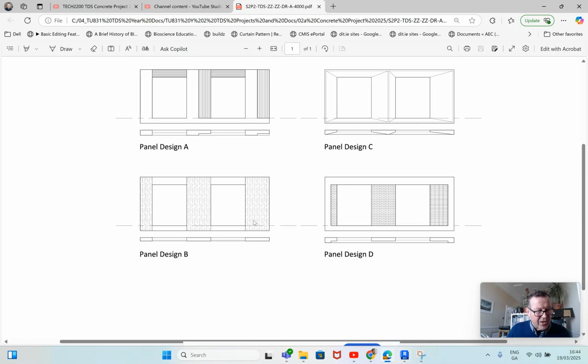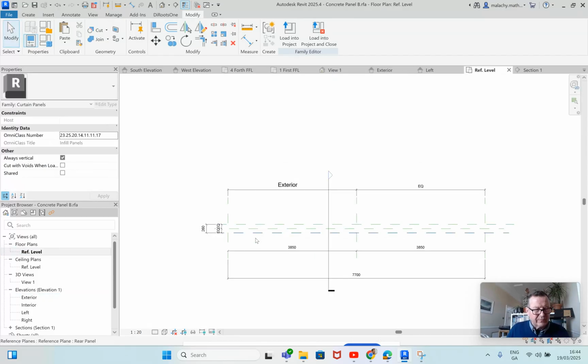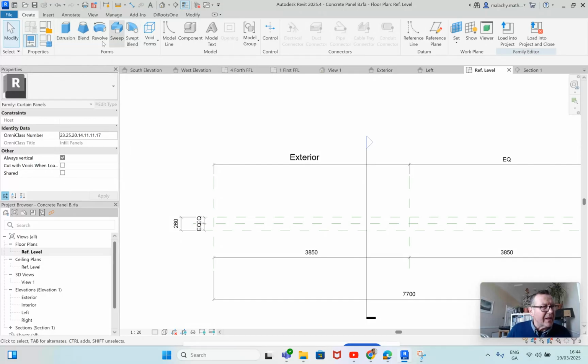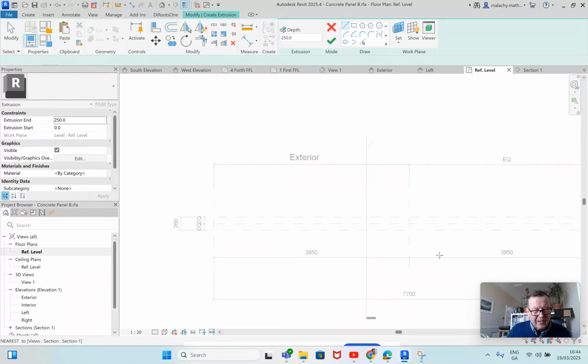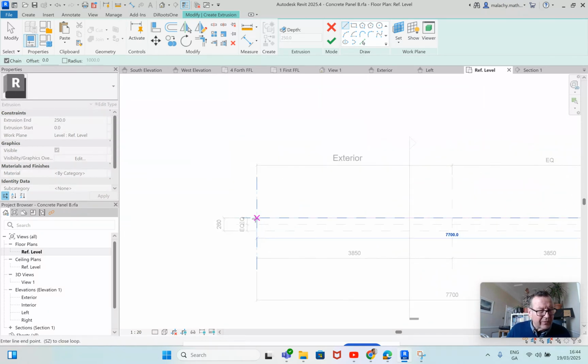Because this is vertical, it's going up this way, as are that one and that one. This one is going that way, so that's slightly different, all right? I'm going to go into the reference plan and I'm going to extrude up. So it's create an extrusion. Okay, and let's start here, go to there, go to here, go to here.